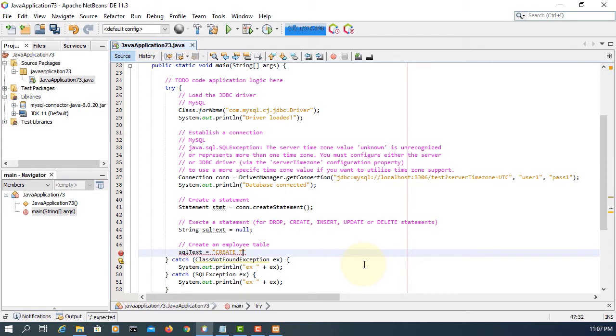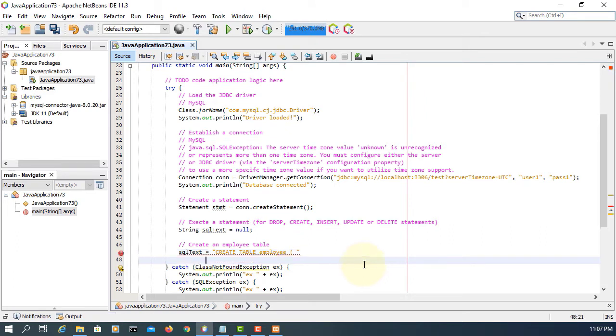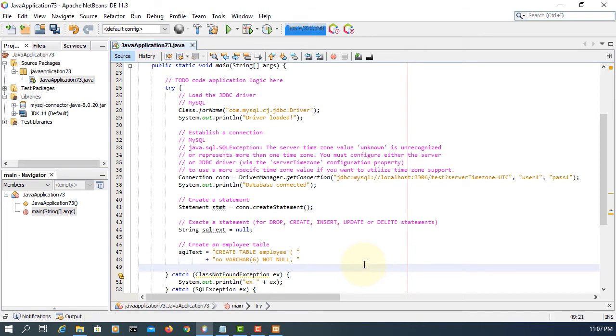Normally I like to type SQL syntax capitalized for reserved words. So, employee. It's always a good idea to add an additional space at the end of your SQL text. Parts are up to 6 characters long, not null, comma. I'm going to have 5 different fields. So name, parts are, let's say 25, not null.